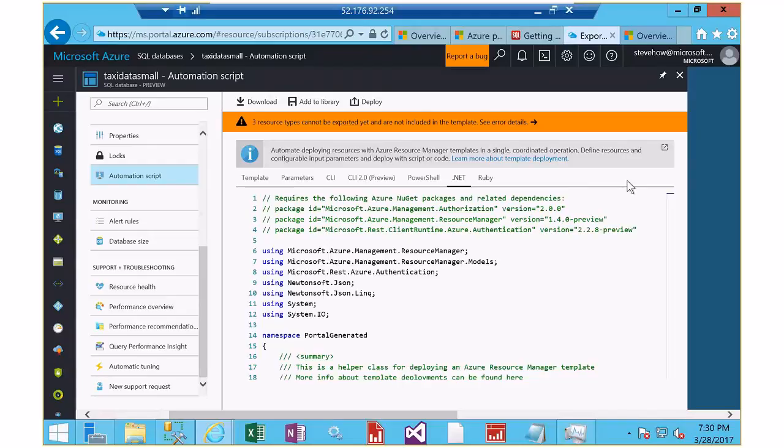Okay, let's talk about elastic pools. Current slide. Maybe. Oh, wait a minute. Here we go.